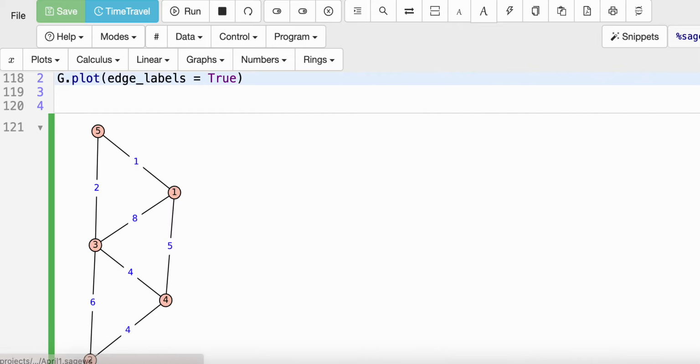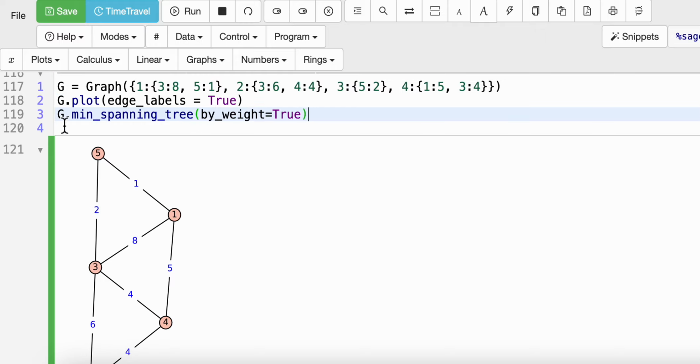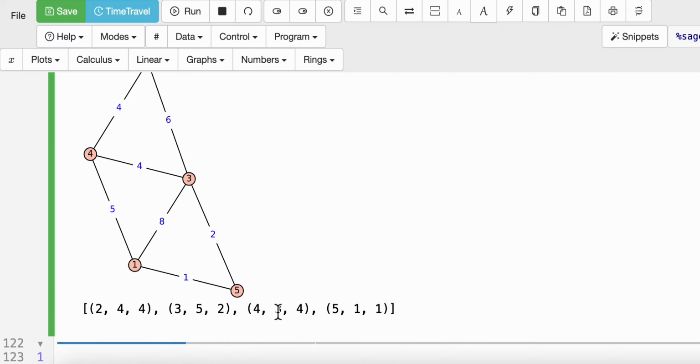So for that, we can ask Sage to calculate the minimal spanning tree. So we put here the name of the graph, G, minimal spanning tree, and be sure that you put in the options by weight equal true. Otherwise, Sage will ignore your weights, and so the minimal spanning tree will be with all the weights equal 1. So be sure that you put them in the options, not the default, but by weight equals true. And so we run, and so we have here the answer.